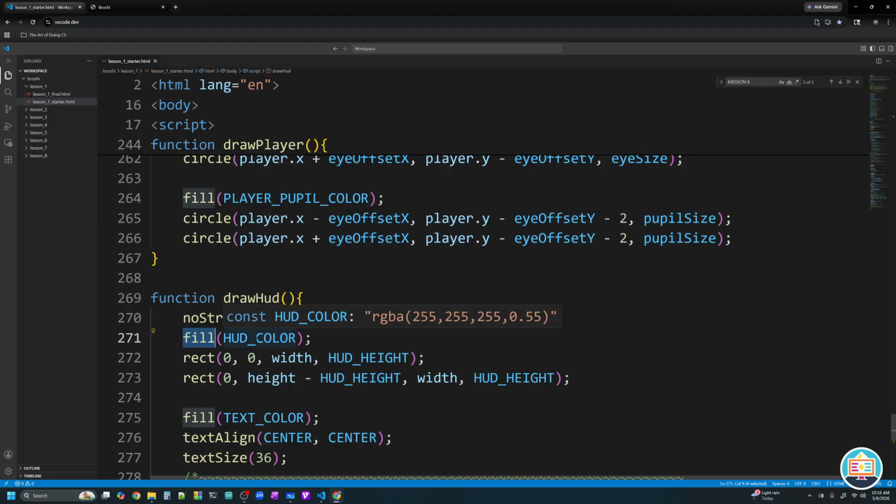Now, if you look here, HUD color, this color is not a hexadecimal string. It says RGBA. So that is an RGB alpha string. There's many ways that we can define color. An RGB alpha string uses a red channel, a green channel, and a blue channel, just like a hex string, except our values are not 0 to FF. They are 0 to 255. So in this RGBA string, I have 255 in the red, 255 in the green, and 255 in the blue.